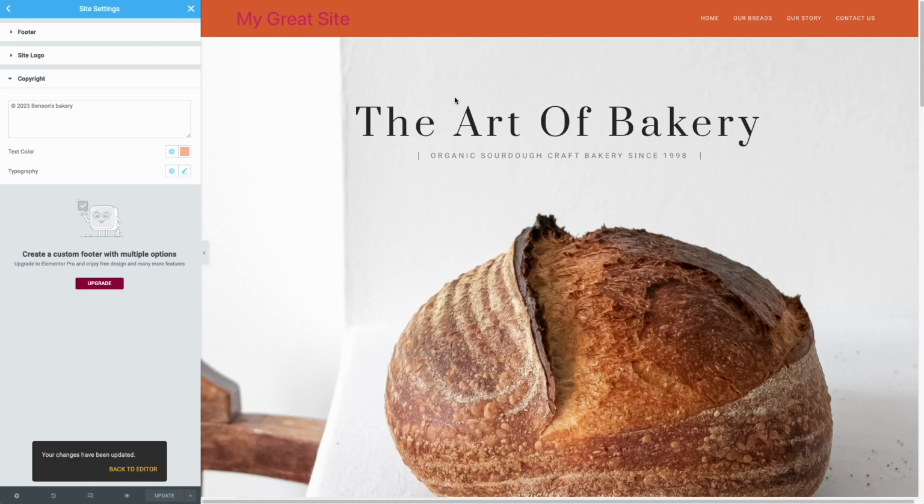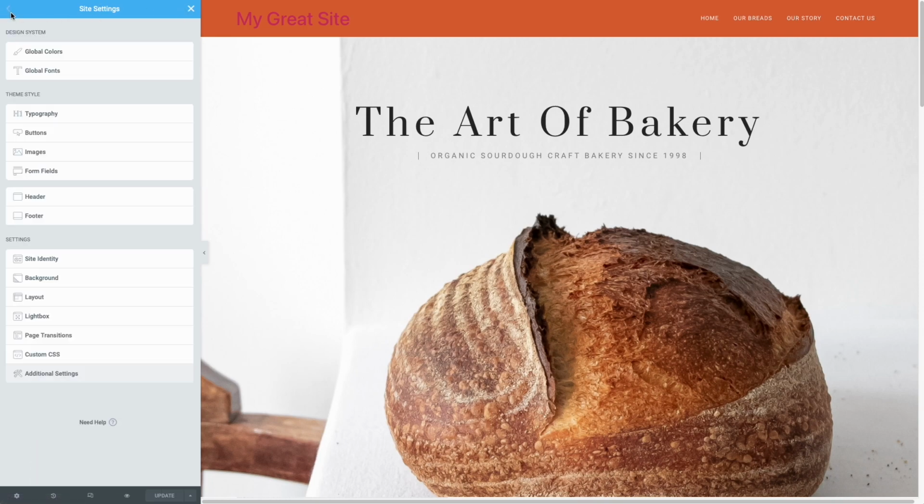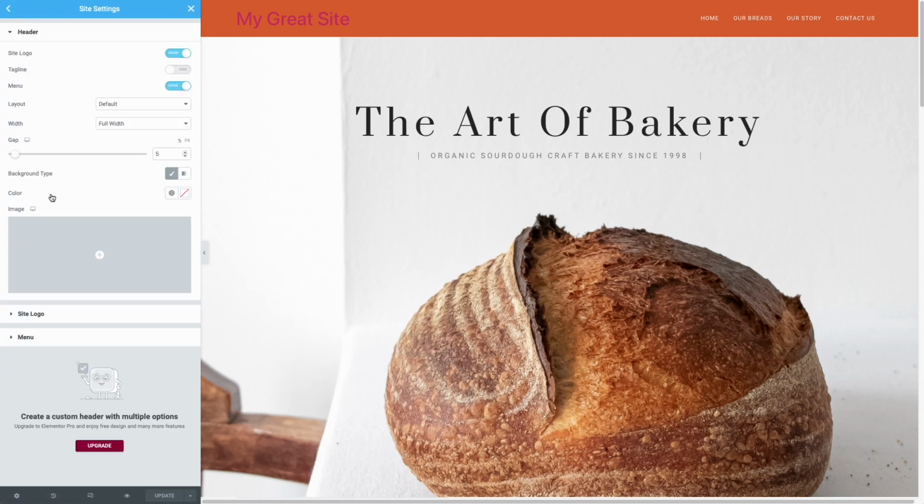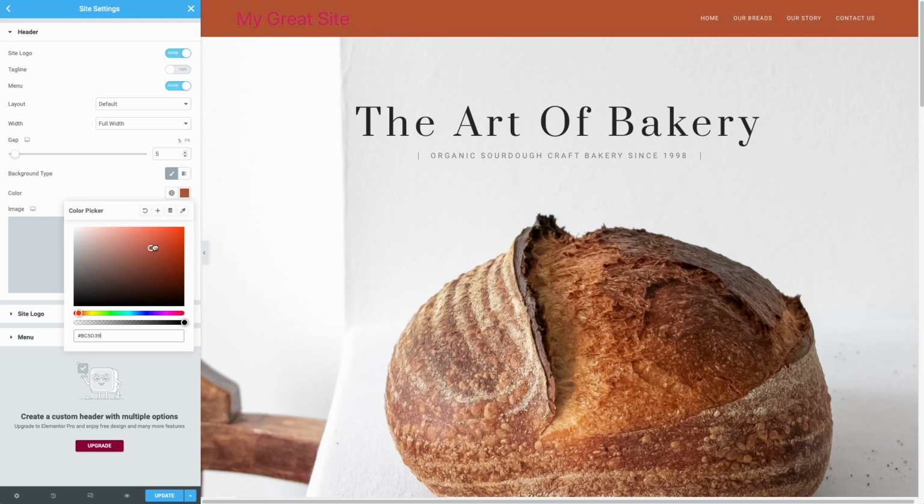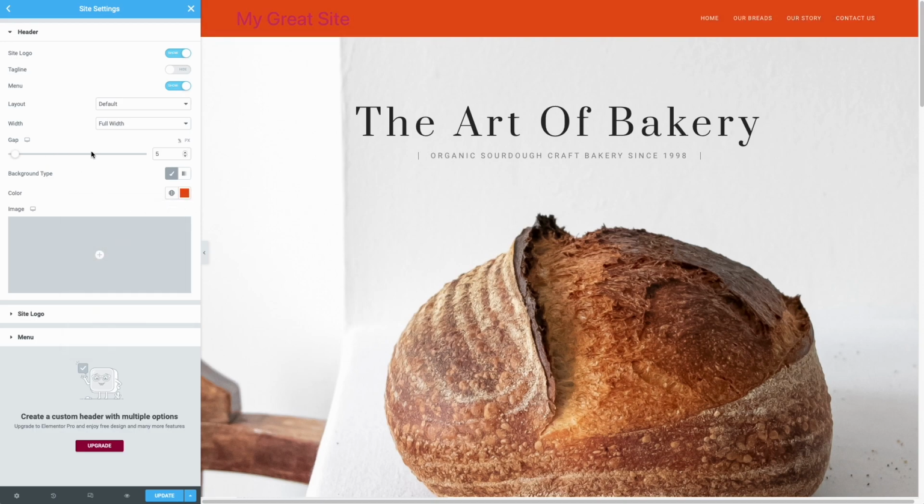If you want to change the color or the font of these, the header, then you would go into header. You can choose from here which color you want. See, it's changing the color there. You can change the gap between the left side and the right side. You can show the menu or not. And so you can make adjustments to your header and footer there, and then click update.